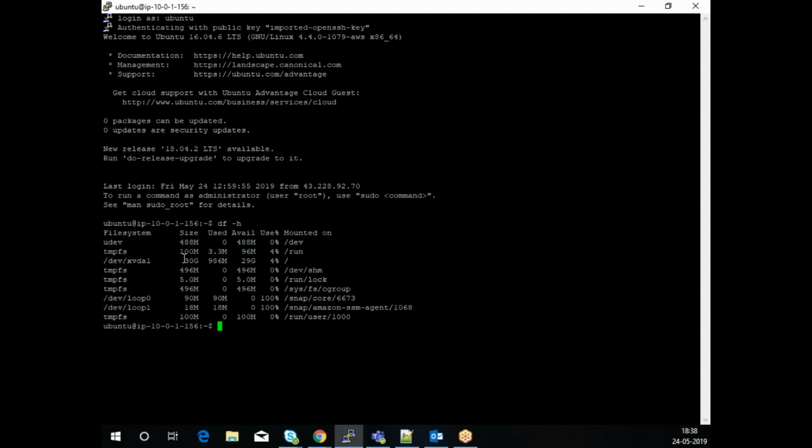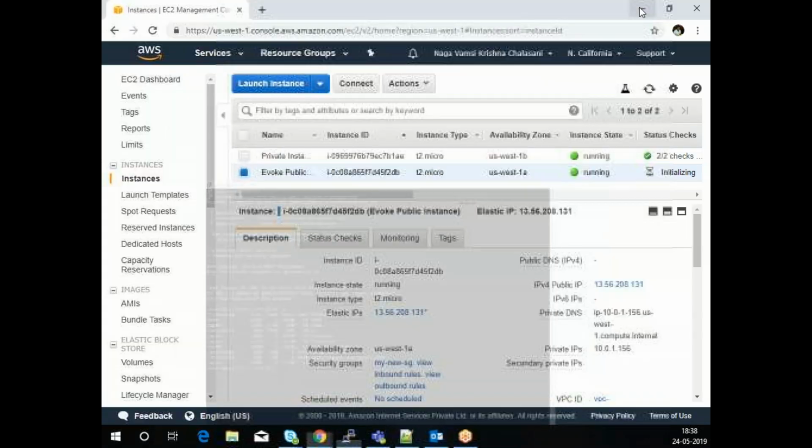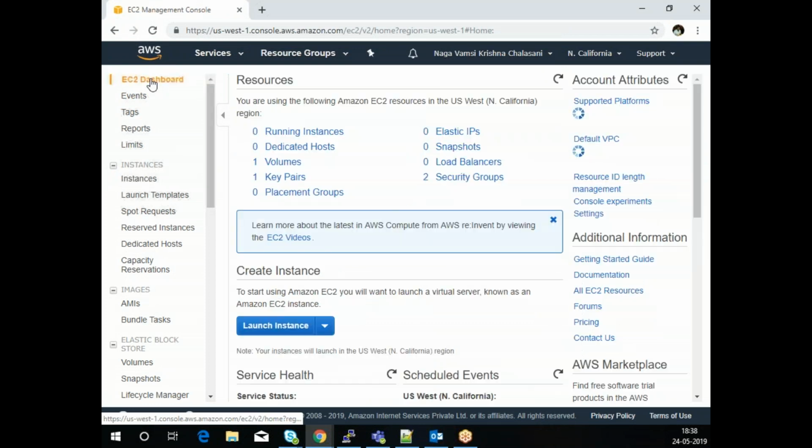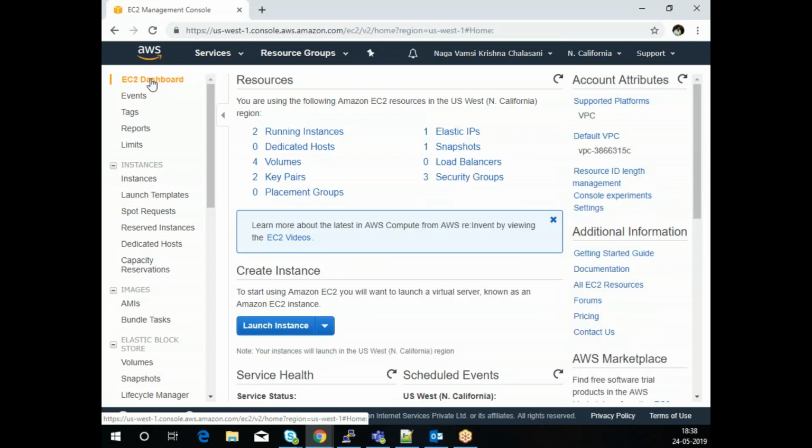Now you can see it is at 30 gig. Earlier it was at 7.8 or something, but now it is at 30 gig. This is how we have to increase our root volume in case you want to increase it in future. With this, we are completed with EC2 instance creation. So any doubts?